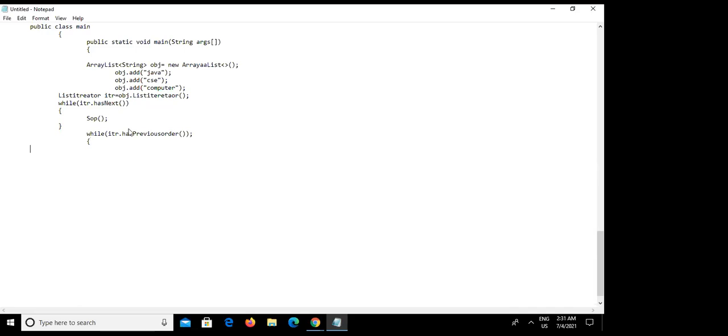So after previous order, here I am also putting SOP. So inside that println you have the... So basically, one rough program I have done for iterator. What it will do is, the first one has next, but the next one is the previous order. So list iterator has something like that.